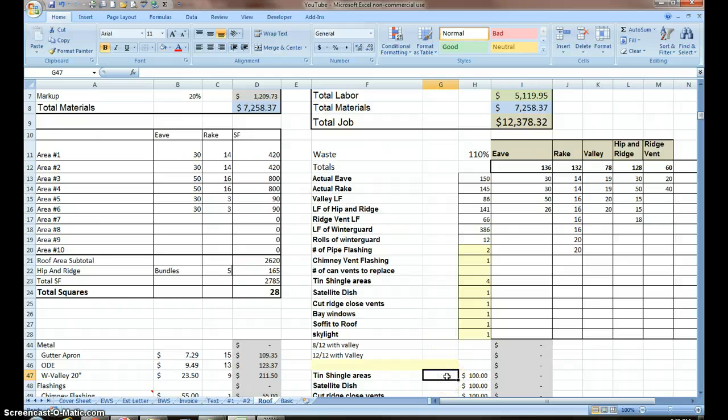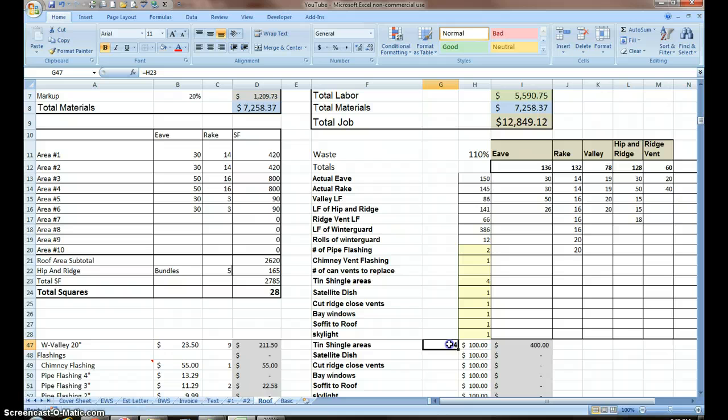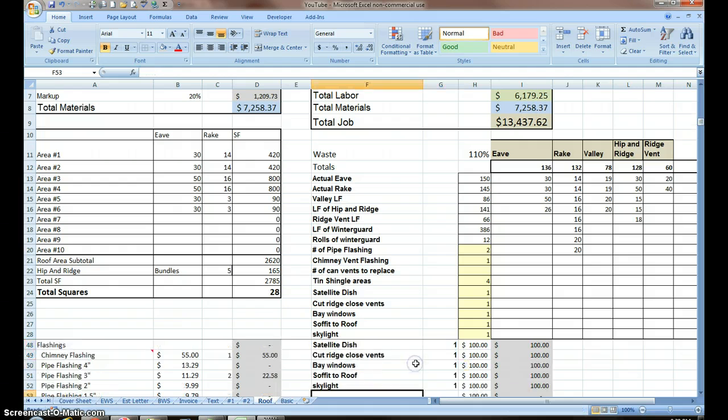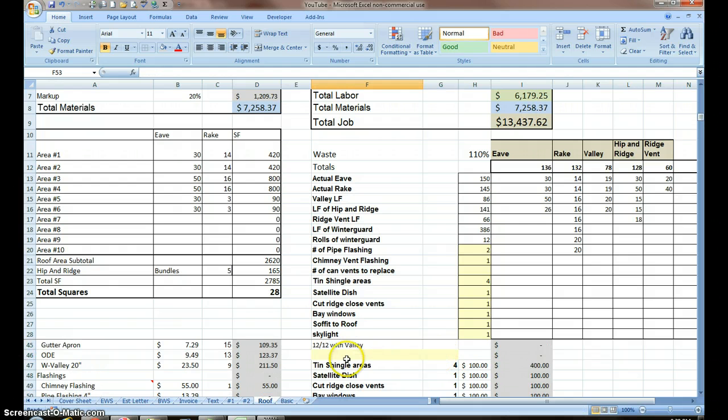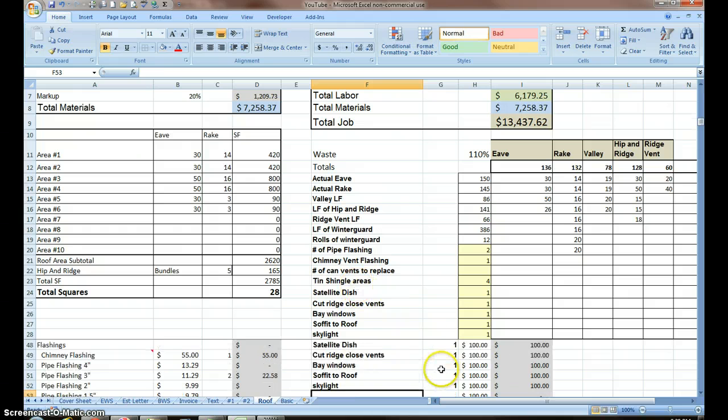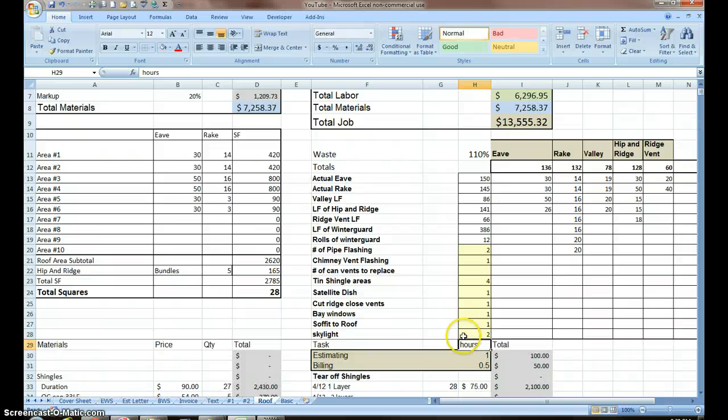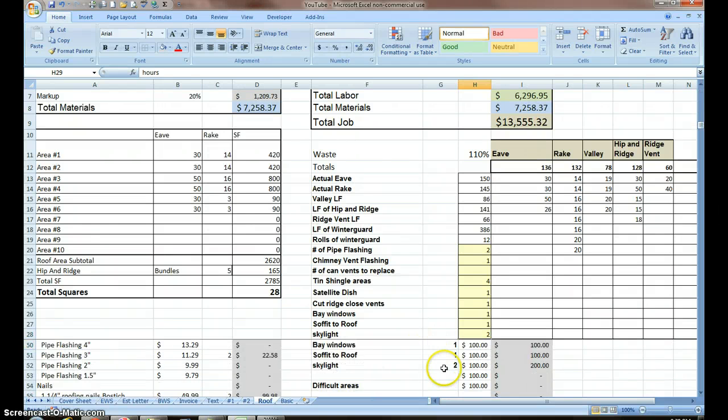10 shingle areas equals 4 of them. Enter. Satellite dish. I can probably just use fill now. Let me see what happens. Yep. Because everything here is in the same order it is here, I can now, if I go to my satellite dish and press two skylights, then you'll be able to see that skylights, now I've got two of them and it's $200.